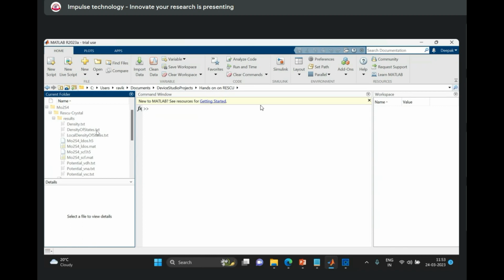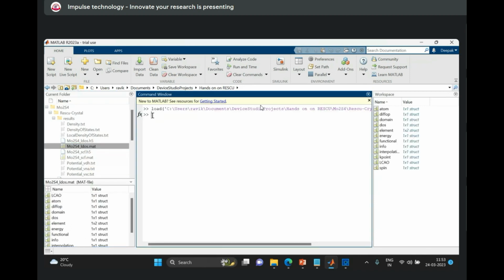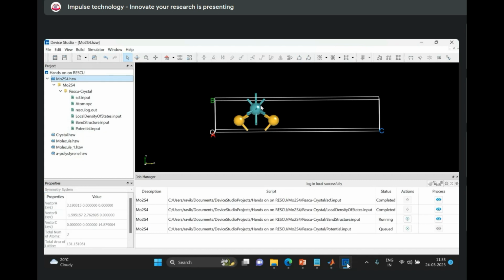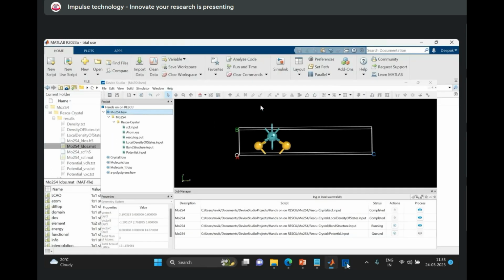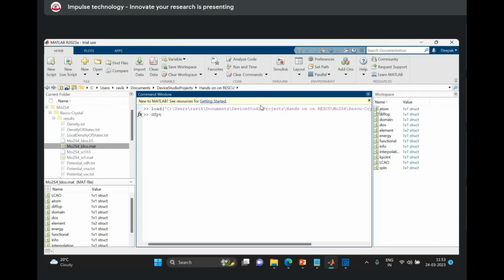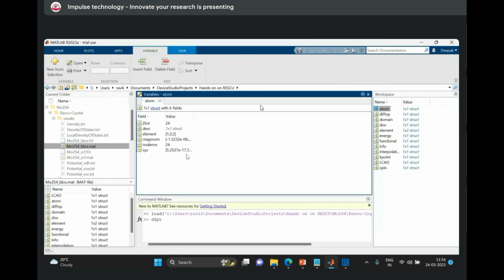Here you can see this is the density of state, and this is the density of state .mat file. So you can double click on this file, and then here you can type DFPT. One second. On the right side, you can see this is the atom, and you can double click on this data, and this is the output for this local density of state.